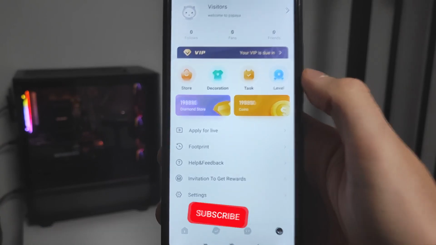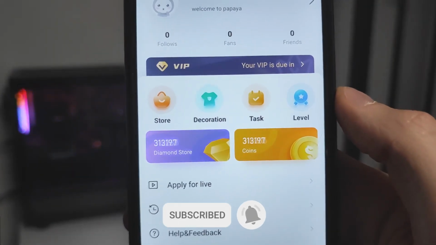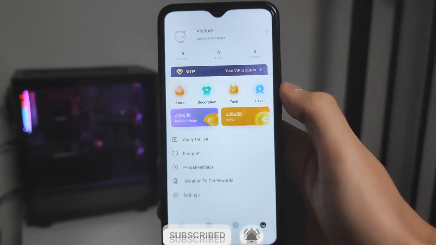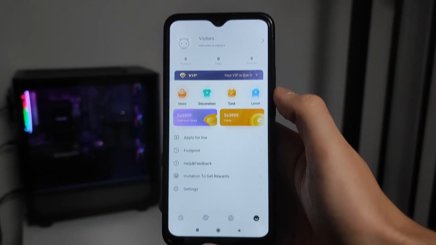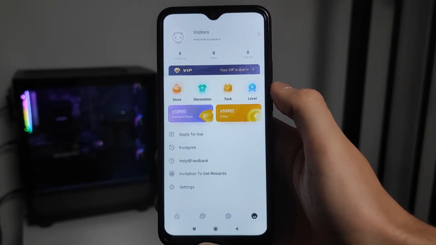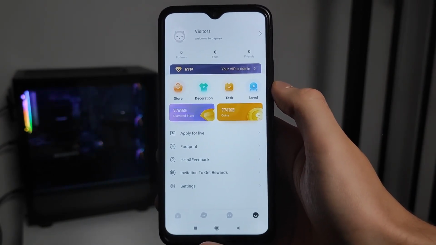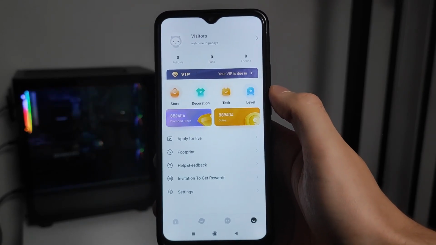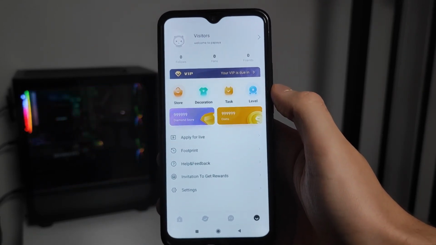In this video tutorial I'm gonna show you how to get free diamond in Papaya Live. Just by following the steps of this video tutorial you're gonna get the modified version of the app. Firstly, if you see here, I have unlimited diamond. Now, let me show you how it's done.